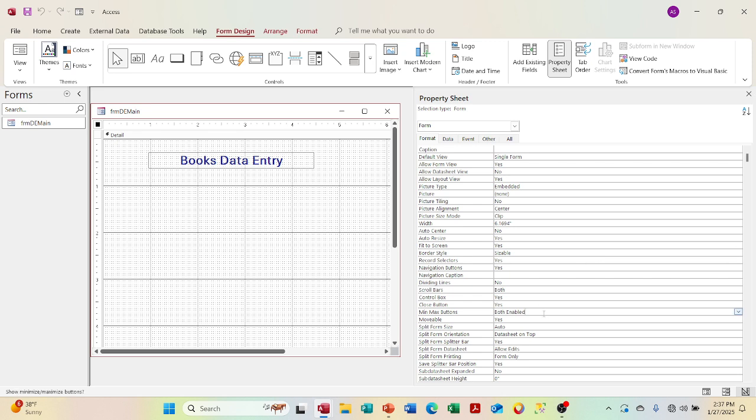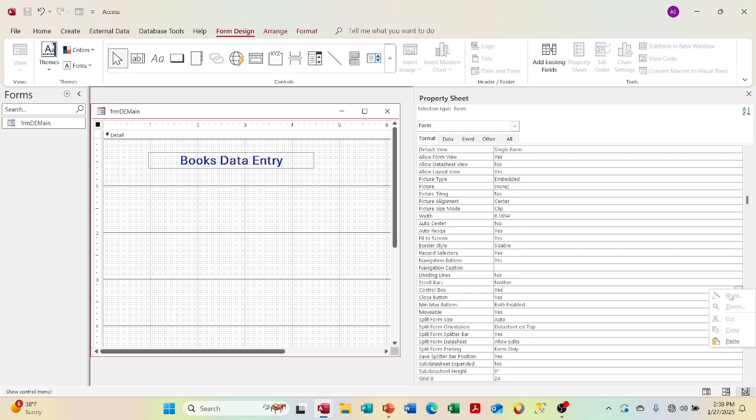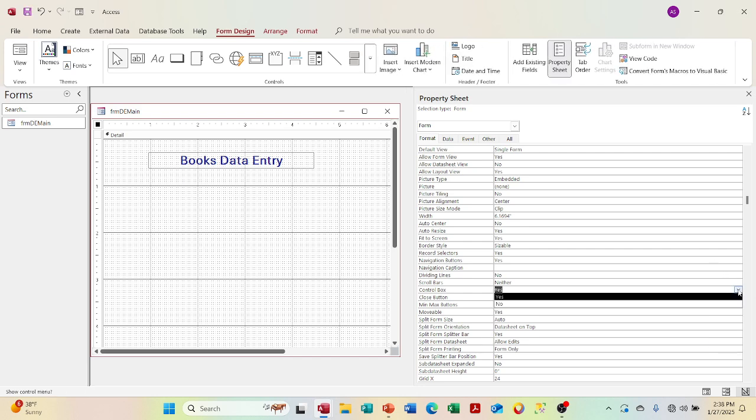Now both of these are enabled, both of the scroll bars, right? Where are we? Scroll bars. Hang on. You should see that for scroll as well. Yeah, here it is. Scroll bars both, right here. We're going to take them off. Neither. Okay, control box, we don't need that either. We're going to say no. And close button, which is the X, we don't want that either.